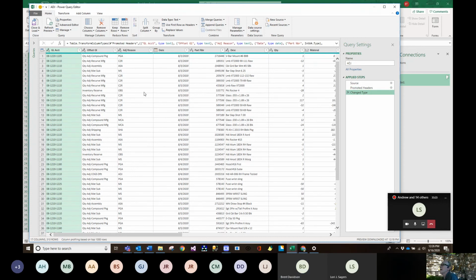It tries to recognize the data and it will type it. If you look at this quantity column, you can see that this 1, 2, 3 means it's a number. The description column, ABC, is text. And this part number, it thinks it's a number, but we want it to have leading zeros. So we have to treat it as text.